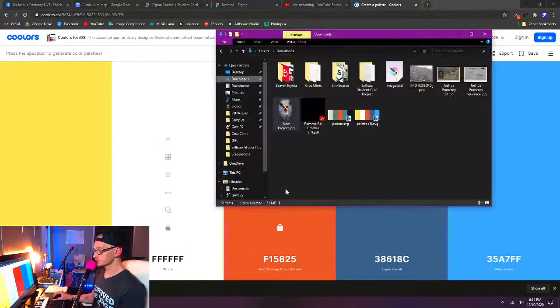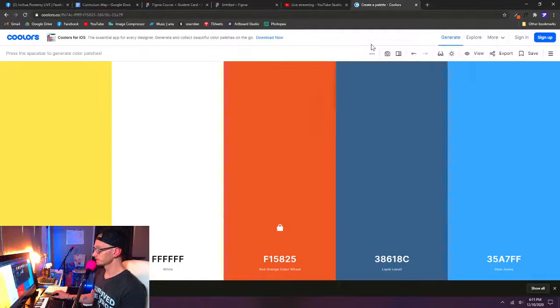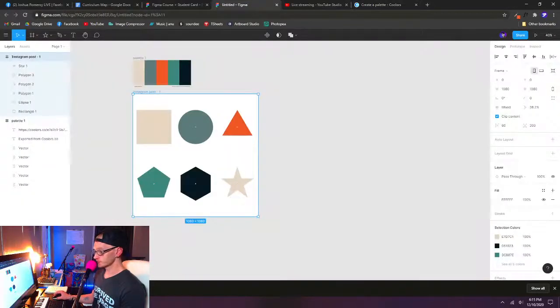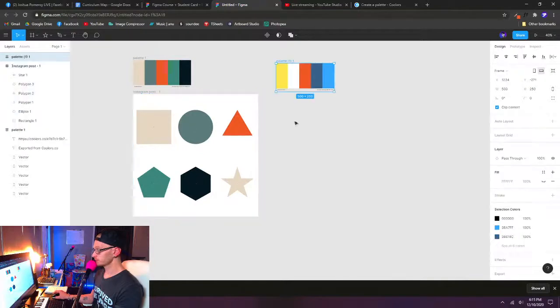And I'm just going to show you where these are being downloaded. They're being downloaded to my downloads folder here. Here's my first palette. Here's my second palette. And again, in Figma, I can just grab them from my download drawer, click and drag, drop it right into Figma.